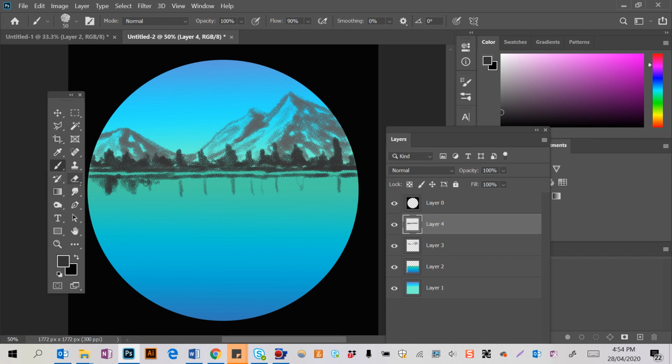Because it's on a separate layer, if you've made a bug, make sure your eraser's on 100% hardness. And you can sort of get rid of that and then redraw it. Maybe redraw it back in. Okay, so I put my plan in place and now I'm just going to try and mirror the trees above, because that's what water does, it acts like a mirror.